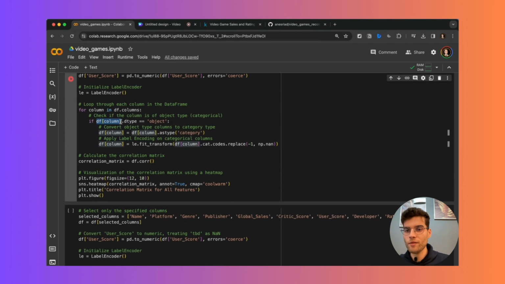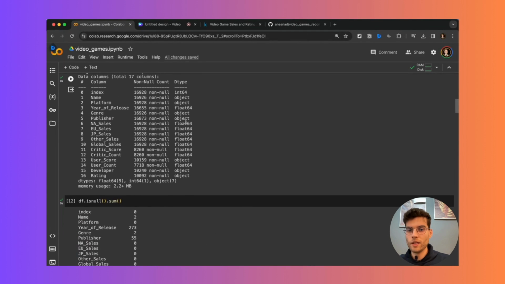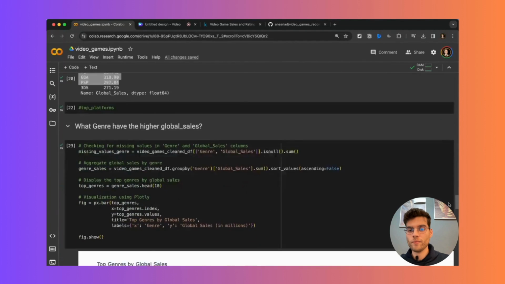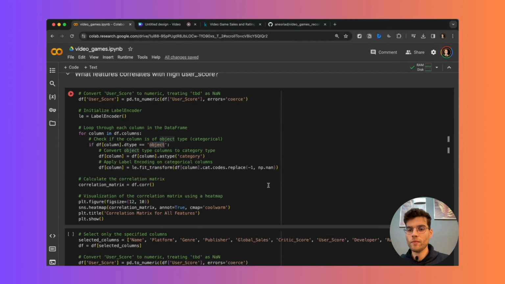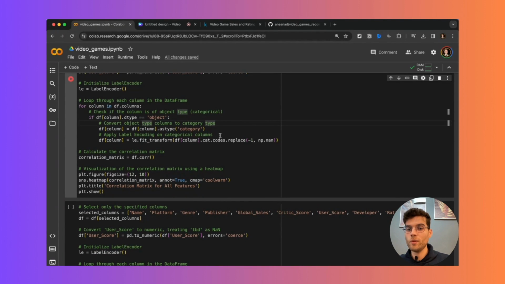We just check if df column dtype is equal to object. We've seen before in here that we have some features that are objects. Then we're going to convert the object type columns into category type, and then apply a label encoding on the categorical columns.